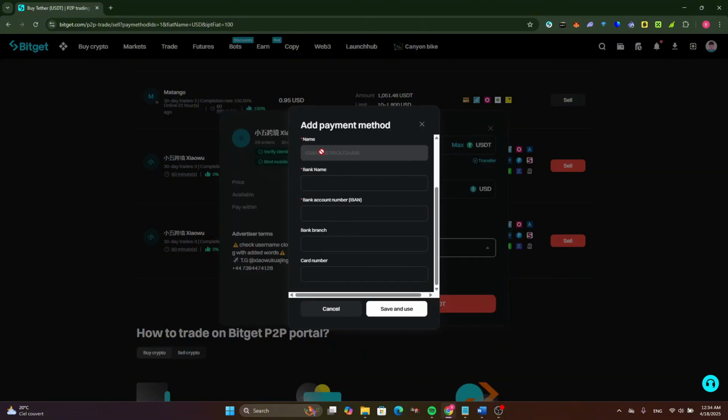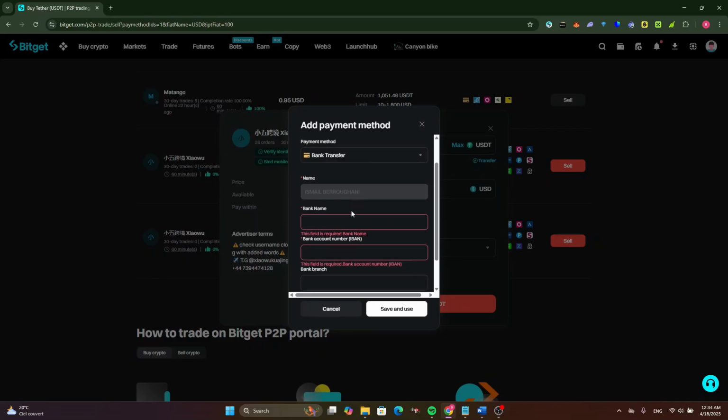You can now provide your name. Now provide the bank name that you have on that bank. Now provide the bank account number and the IBAN, and you can also provide the bank branch and card number if you want. The optional fields don't have that little star next to the name of the box.